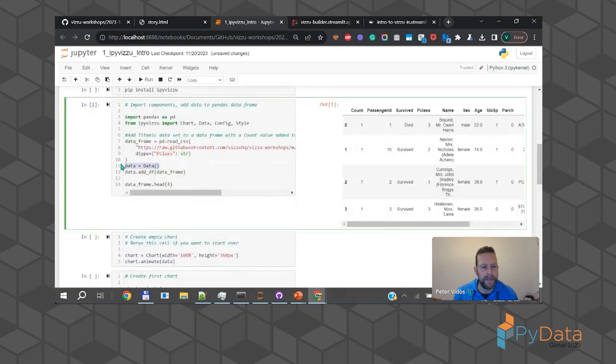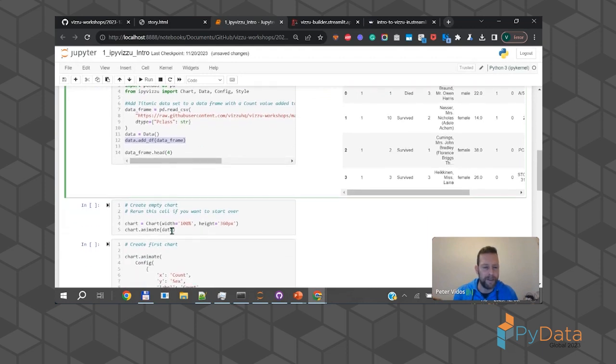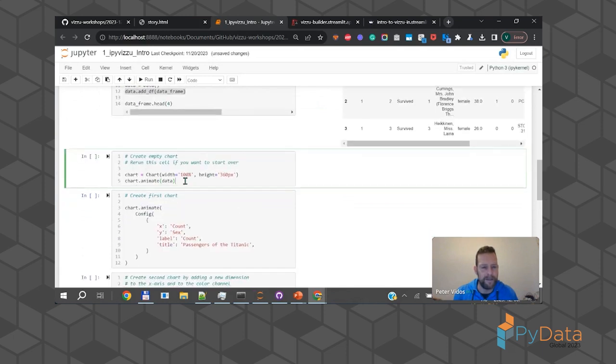And then we create an empty data object here and call the addDF method of that data object and just add the data frame to it. So basically now we have a Vizzu or ipyvizzu data object with the data frame being loaded into it. And now we're going to create an empty chart object for which we set the width and height, and call the animate method just with the data object.